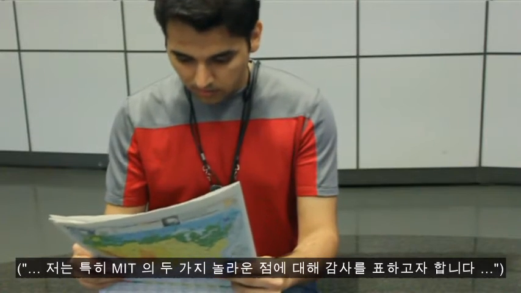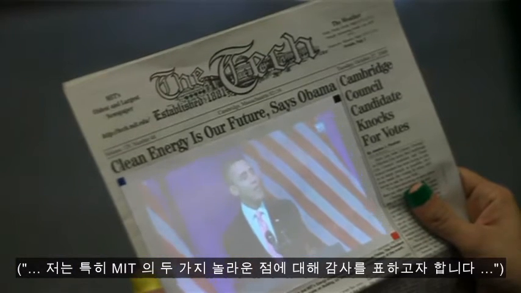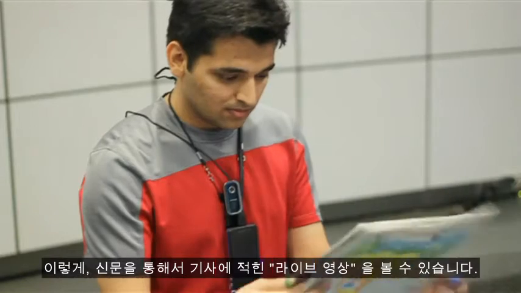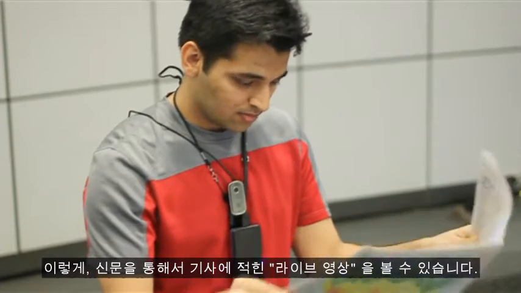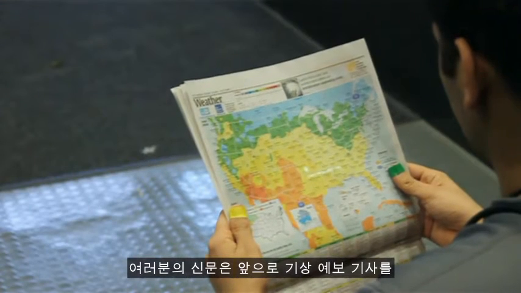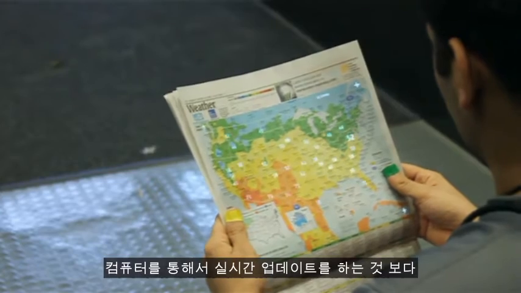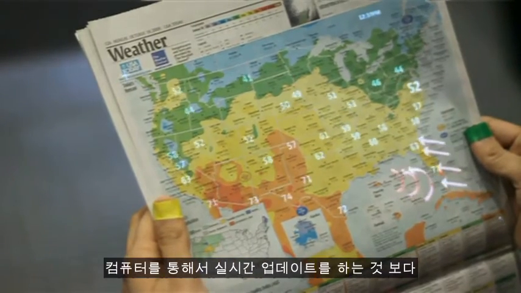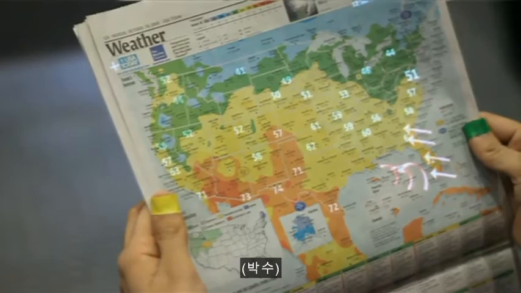And in particular, I want to thank two outstanding MIT... So I was seeing the live video of his talk outside, in just a newspaper. Your newspaper will show you live weather information rather than having to check your computer in order to do that, right?